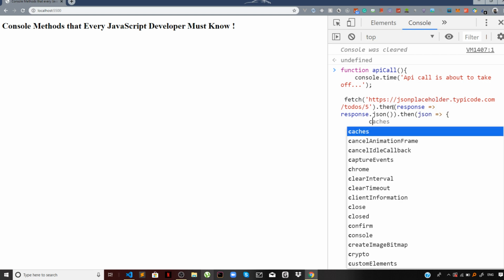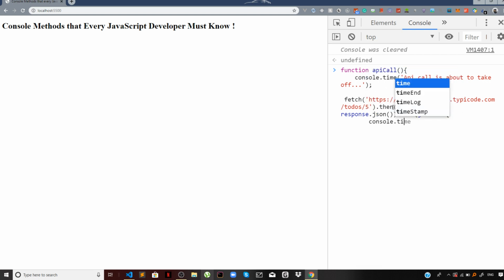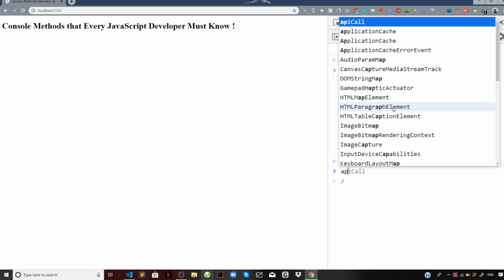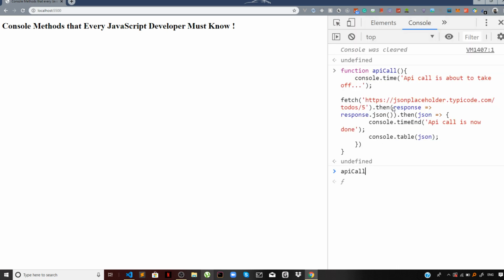and what I will do here is I will say console.timeEnd, and again I will say API call is now done, and console.table JSON. Okay, so this is how our API call should look like. And let us end the function. Let us press enter, and I will say API call, invoke the function.